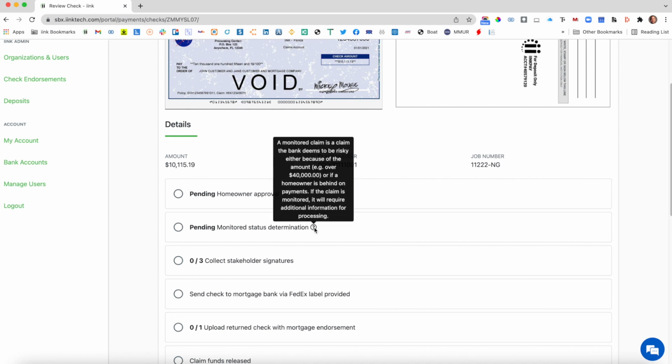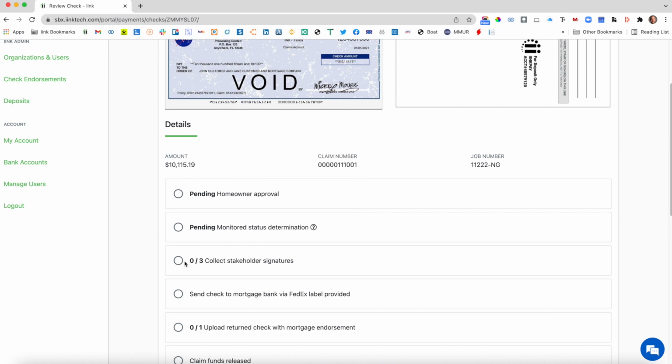And we actually have a little question mark here that gives you some more information about what qualifies as a monitored claim. But we find that out ahead of time, so that way 2-3 weeks later, we're not finding out the long way when they send back a portion of the check that was submitted. Down here, you'll see if everyone signed off on the transaction. This includes anyone who's receiving funds who needs to sign the check, just not inclusive of the mortgage company.